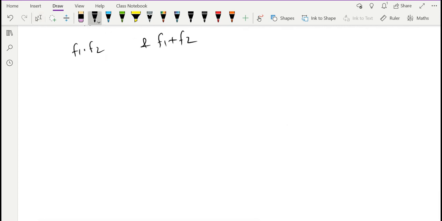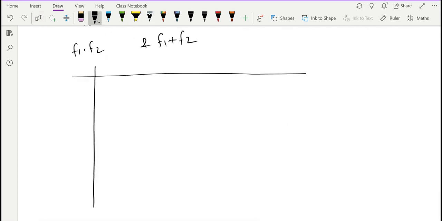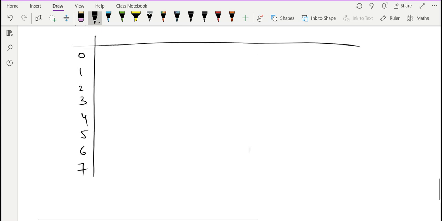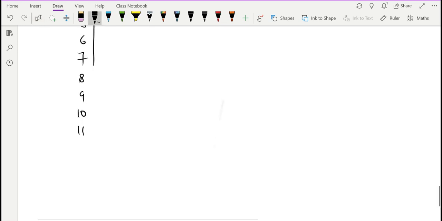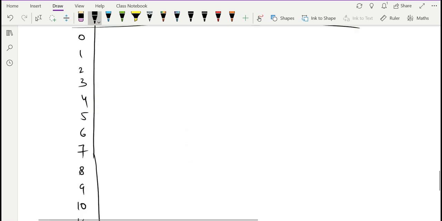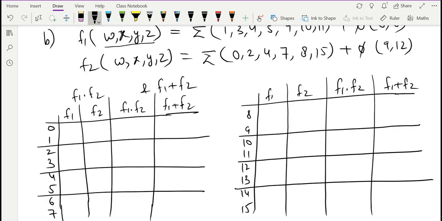So we are making a table: 0, 1, 2, 3, 4, 5, 6, 7, 8, 9, 10, 11, 12, 13, 14 and 15. So this is the table we have. We have to find this for each of these. So let's say it will have this and this. Now we have to find this.